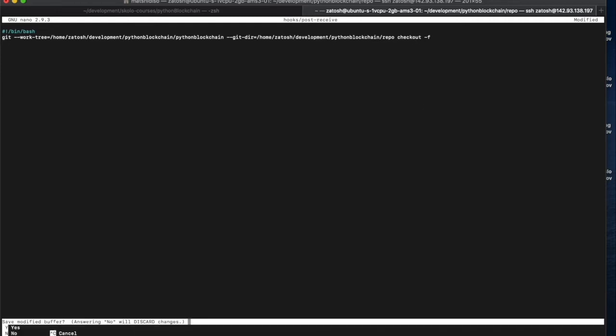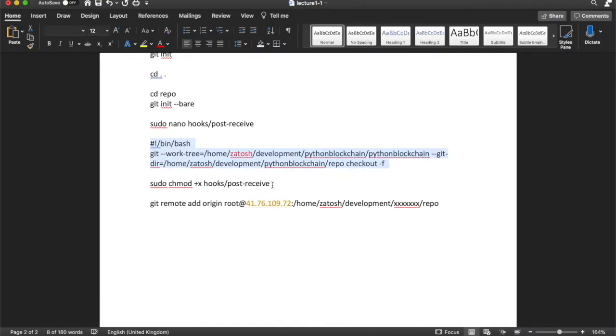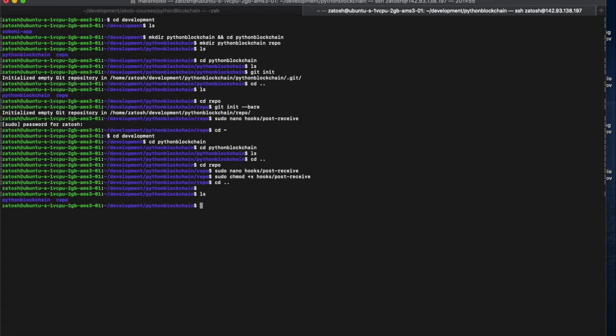It will ask you if you want to save the changes. Say yes. You have permission because you opened the file as a sudo user, and then that will be saved. As soon as you finish saving this file, you need to run this command, chmod on hooks post-receive. This is important. If you don't run this command, nothing will work. And when you're done running this command, we can go back to where we see both our files, Python blockchain and repo. Then our work on this side is done.